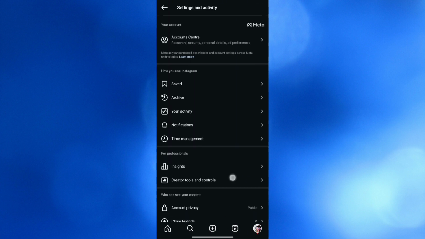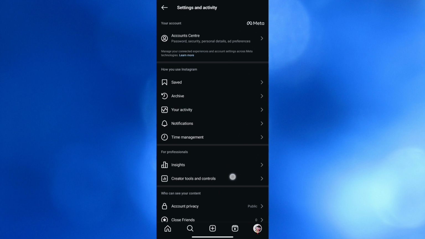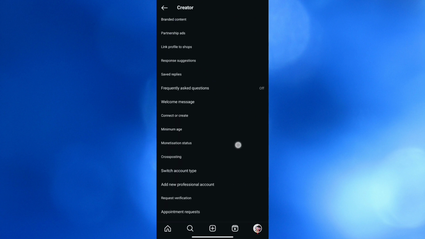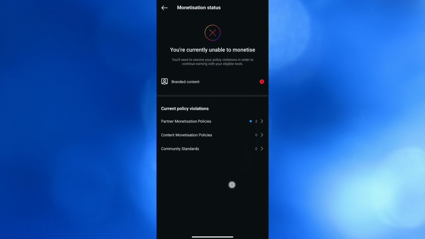the top right corner. And from here, just simply scroll down, then click this creator tools and controls button or option in here. And upon doing so, the next thing that you need to do is to simply scroll down once again and click here this monetization status. And from here, you will be able to see your status on your monetization process. However, at this point, I'm unable to monetize my account since I haven't completed all of the steps to set up my profile and many more.